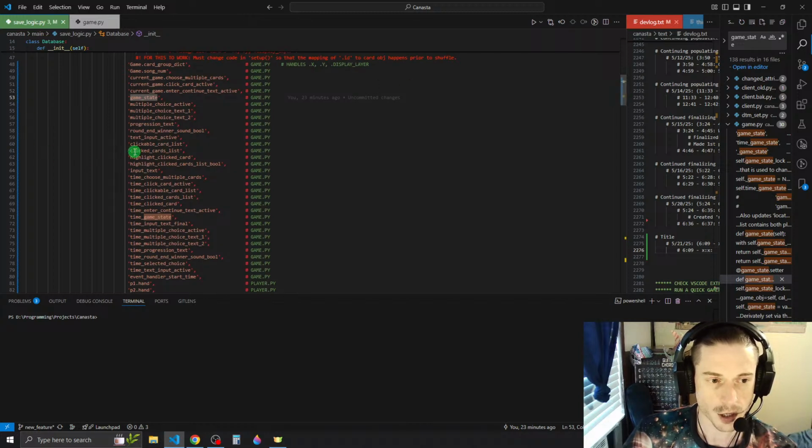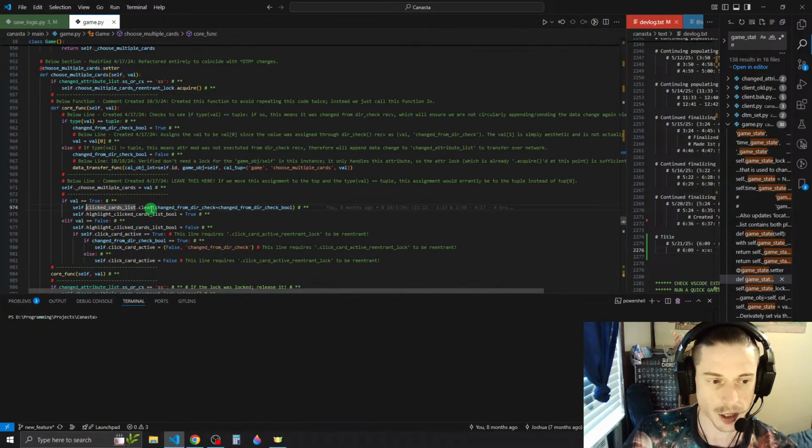Clicked cards list, there it is, bam. Okay, so that one's taken care of. Now we have self highlight click cards list bool. That gets set to true.